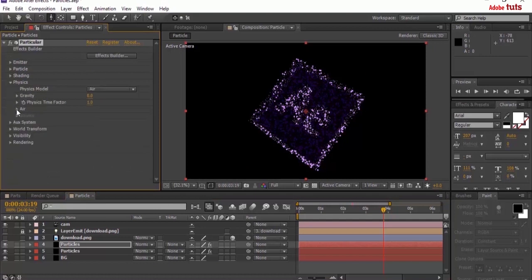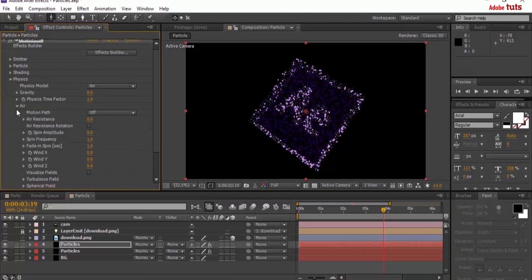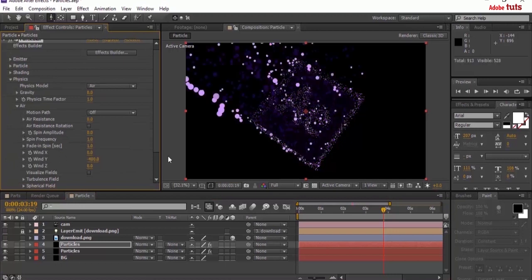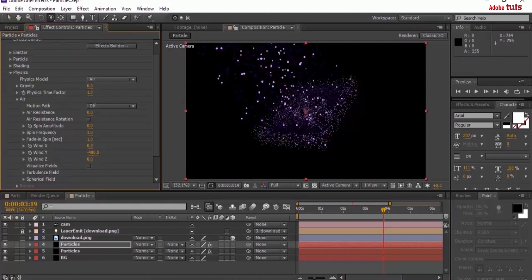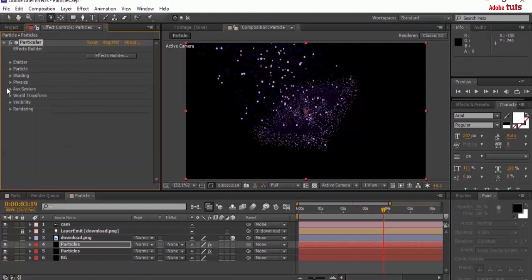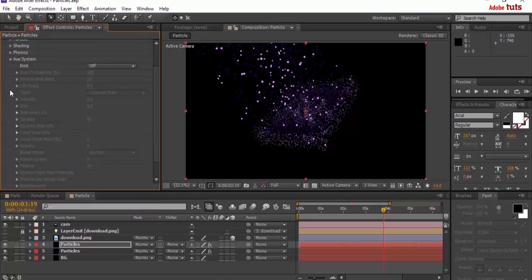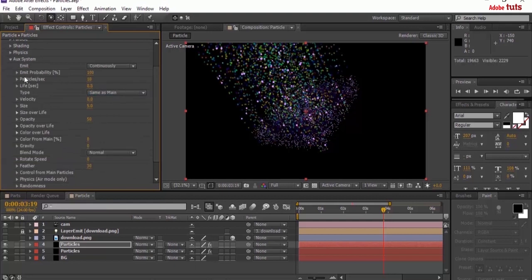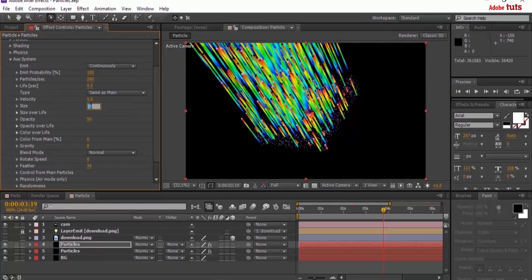Now go to Physics and go to Air and change the wind Y to 400. Now go to Auxiliary System, change Emit to Continuously. Now change particles per second to 200. Change size from 5 to 2.